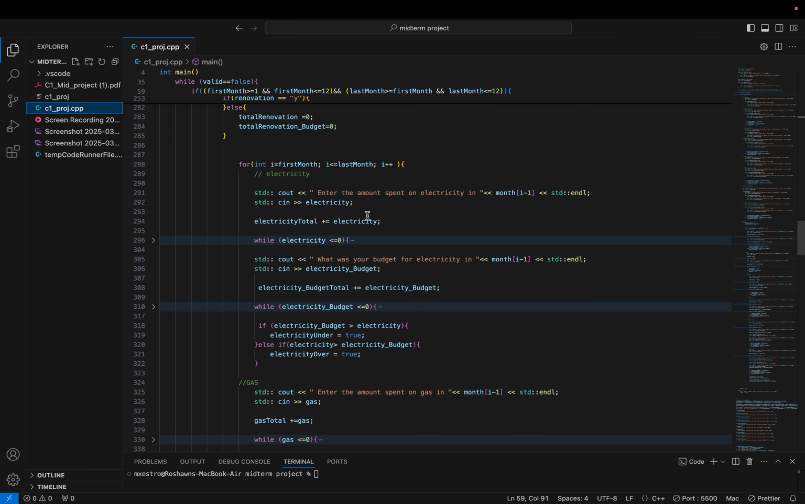Then now I have a for loop that goes through the range. So as you see here, I assigned first month to I, and the expression is if I is less than or equal to the last month, then I should be incremented by 1. So if the user enters 1 for the first month and 2 for the last month, then this loop would only iterate twice.